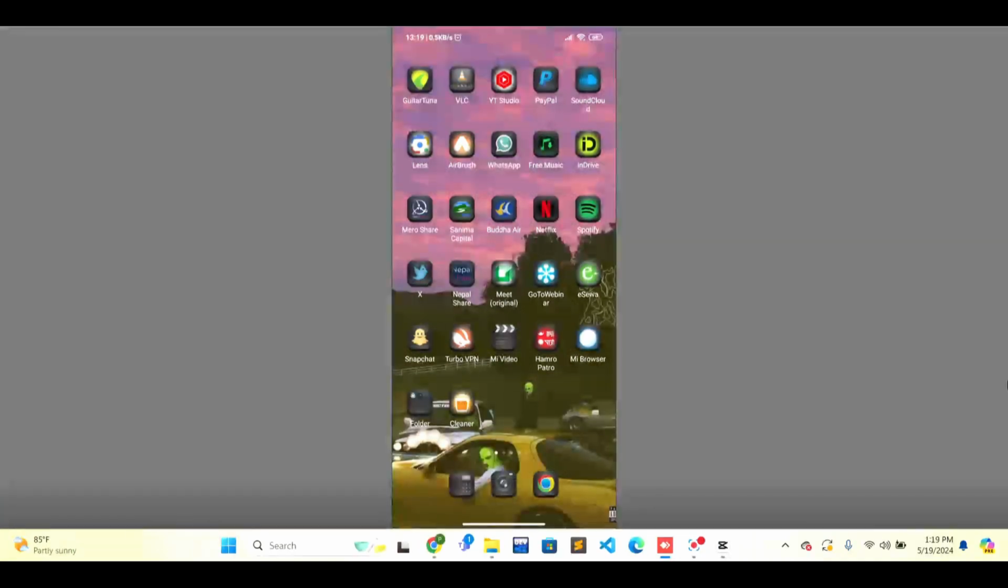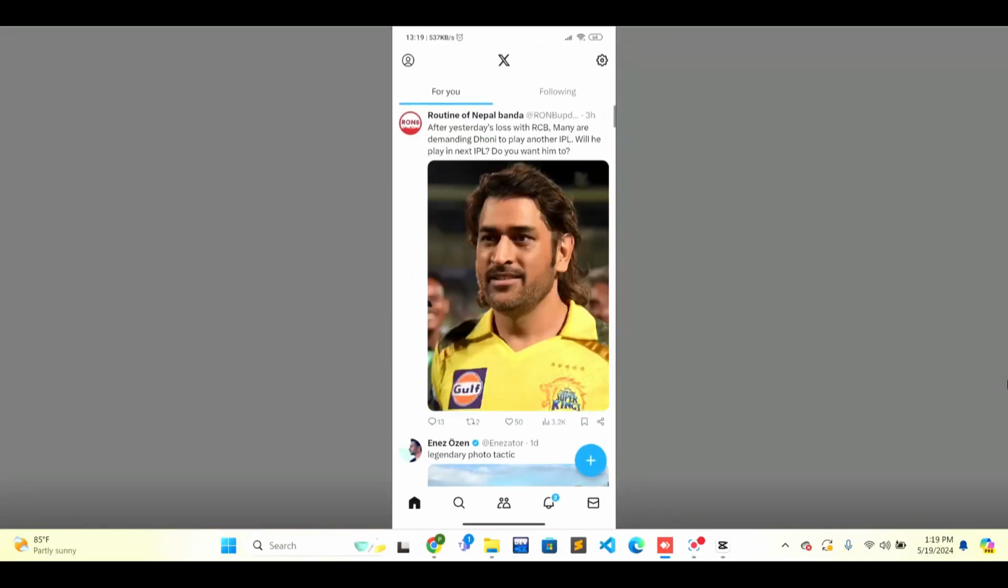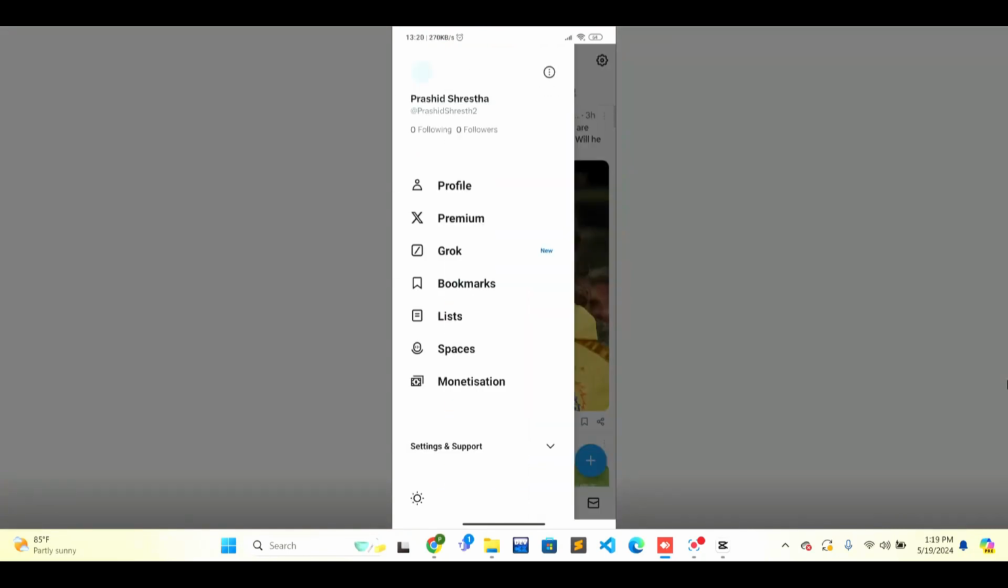So now let's get started with the tutorial. Firstly, you need to open the X app. This app is available in the Apple Store as well as the Play Store. You just need to click on the app and it will open. And in the top left corner, there is a person icon. You just have to click on the person icon.